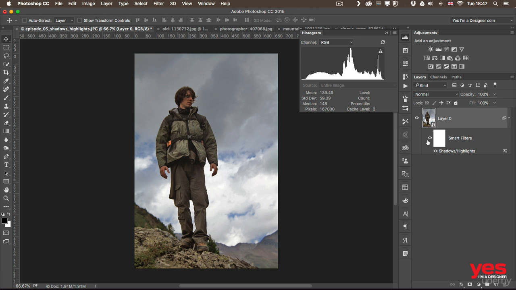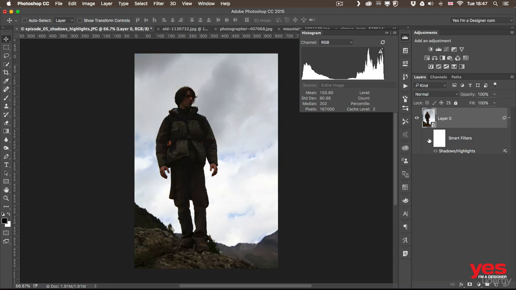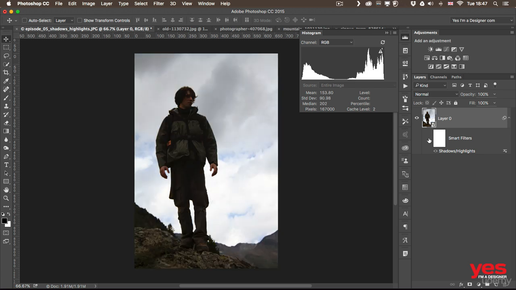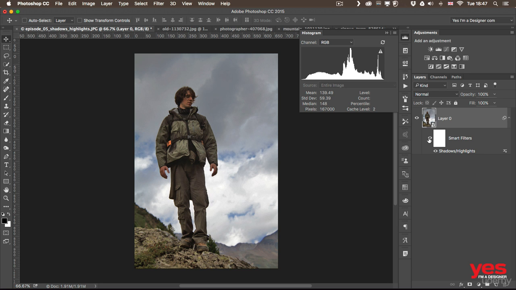Because I have it as a smart filter, I can just turn it off. That was before, and that's after. So look at both the image and the histogram to see the difference we made. It looks so much better already.